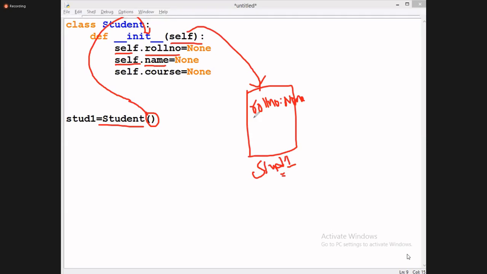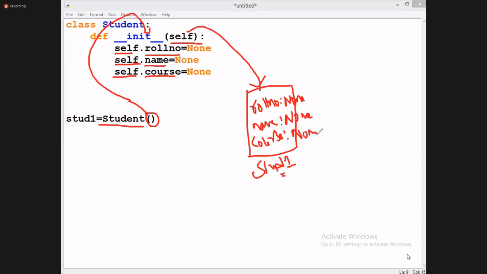Name. Is student 1 having a name? No. It will create a variable name. And what is the name of student 1? None. Inside student 1, self is referring to student 1. And within student 1, it looks for which variable? Course. Is there any variable called course within student 1? No. It will create a variable course.